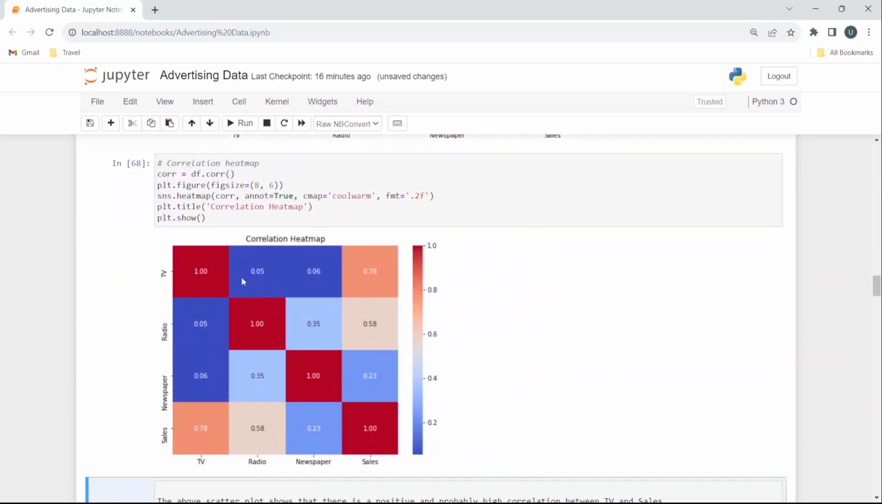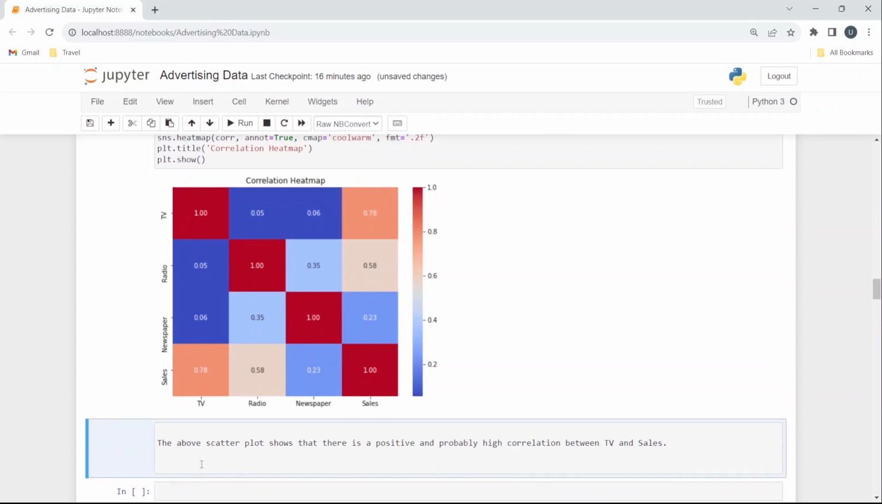The heat map gives the values to us. So sales is the winner, which gives us 78% high correlation between sales and TV, then radio, and then newspaper. So if we compare TV, radio, and newspaper with sales, TV wins, then radio, and then newspaper. But in this exercise, we are keeping all four columns. We are not dropping any column. So the above scatter plot shows that there is a positive and probably high correlation between TV and sales. So this is the EDA part.